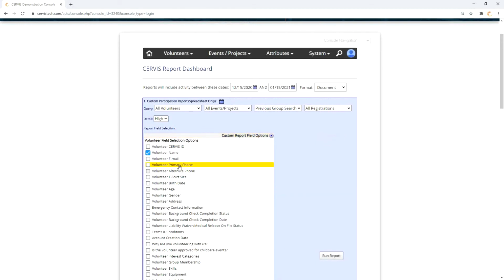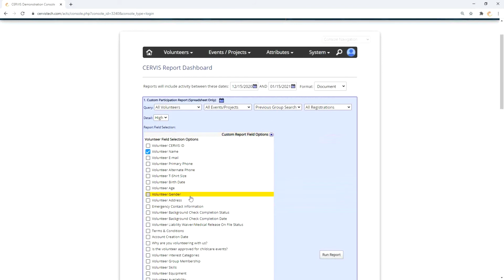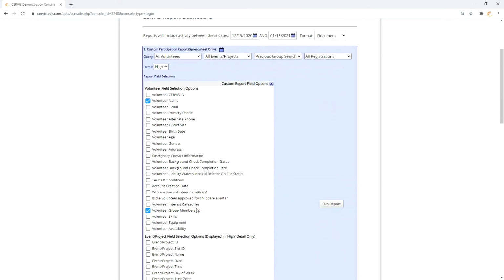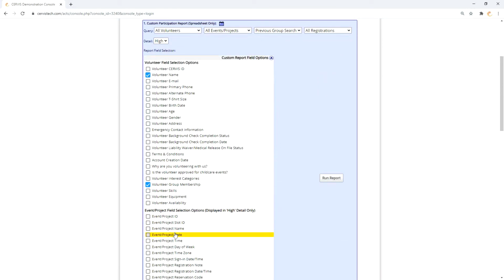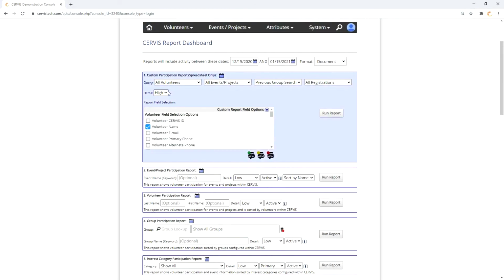And then you can select how much data to include in the report, information from volunteer profiles. You'd probably want to include what group they're a part of. So group membership is an option here. And you could have like what event information you want to include. And this just depends on what level of detail you run this report. We have a lot more information about this report specifically elsewhere, but if you have any questions, obviously go ahead and ask those.